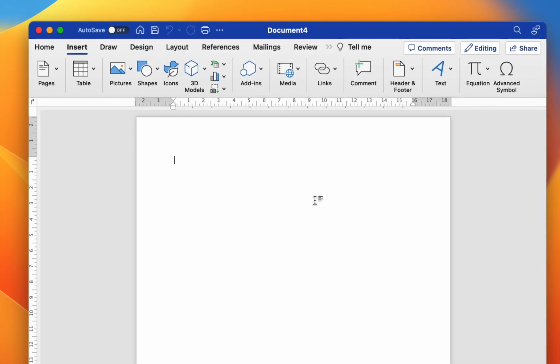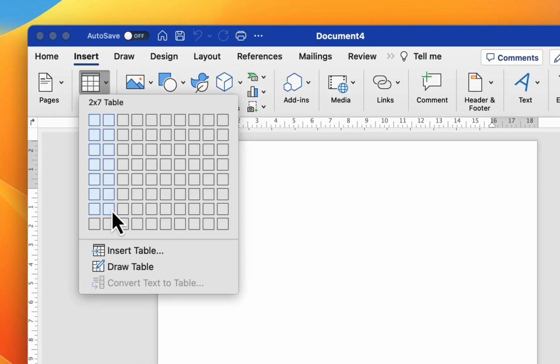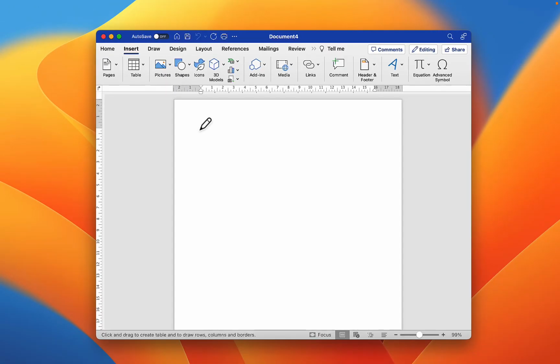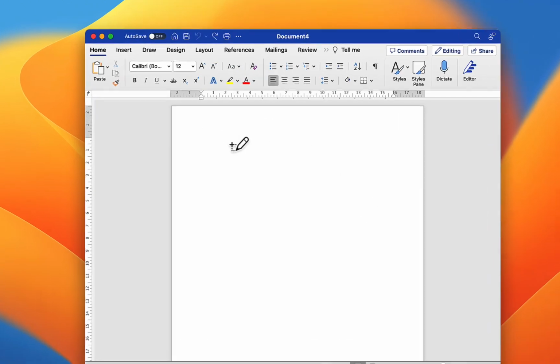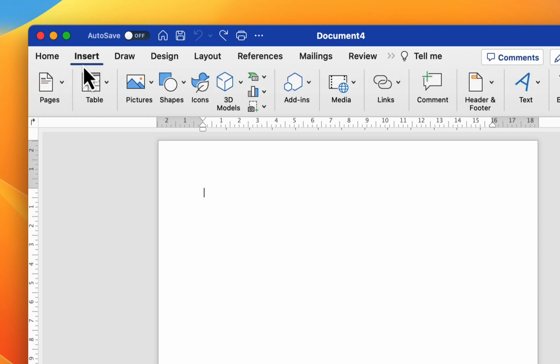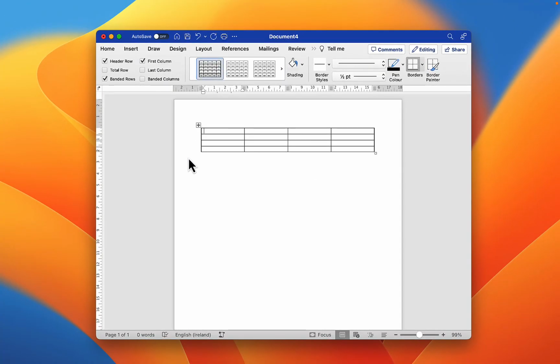So if I just go back out of this menu and we go back to the Table button, there's also a button down here to draw your table. So you can click and hold, draw the size of the table that you want, and you can actually use the tool to split up that table according to the rows and columns. To look at this button again, we're going to insert a nice 4x4 table here as an example.